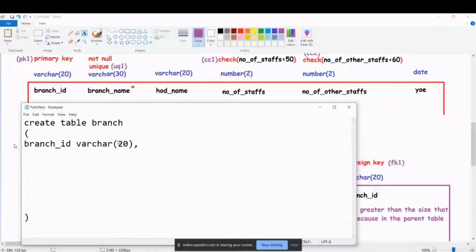Now what is the next column? The next column is branch name. What is the data type of branch name? Varchar of 30. Yes, so I'll give that.